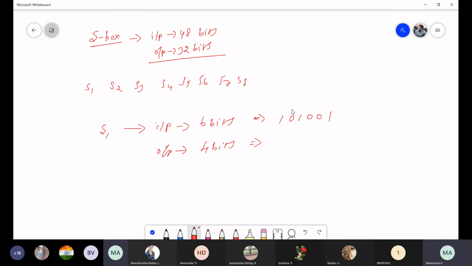Now see here, totally 6 bits are there. The first bit and the last bit, we will take: 1 1. This represents the row. Then the second bit, third bit, fourth bit, fifth bit, these 4 bits we use to represent the column value. S boxes are already like this; I have already shown you in the table, right?